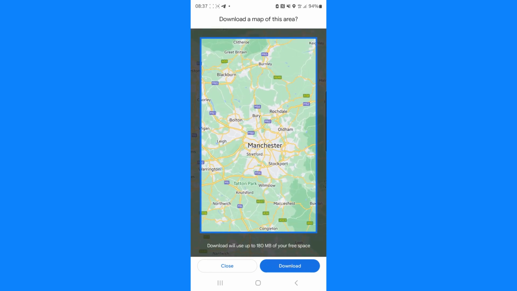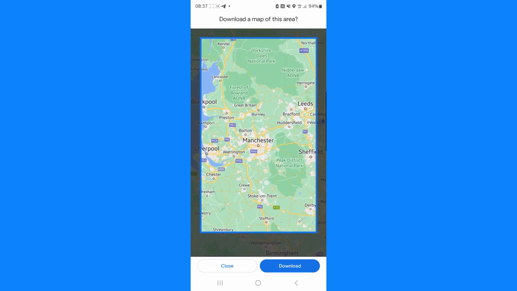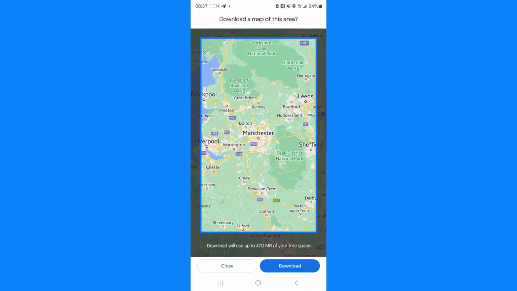And then once you've got all of the location that you want to use offline, so for example, if I just zoom out, once you have zoomed out, all of this right here, which is inside the blue box, will then be downloaded for offline. So once you click on download and it has finished, you will then be able to access the Google Maps for all of the places that are inside this blue box. So it's just that simple.